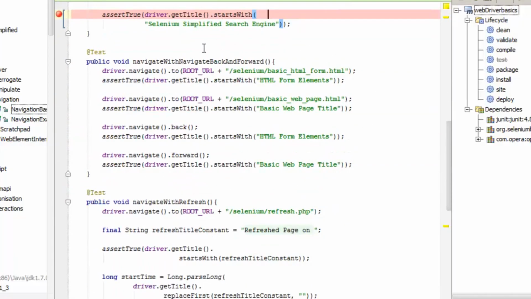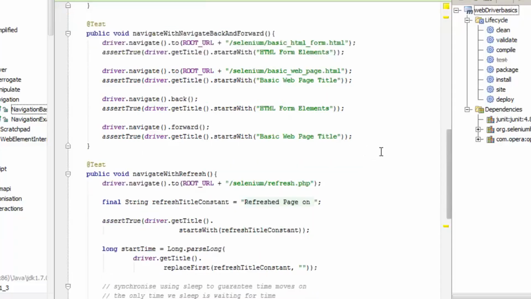So for the forward and backwards, I have done it all within a single test, so that I navigate to a particular URL, the basic HTML form, then I navigate directly to the basic web page. I check the title on each one of these. Then I check that when I go back, I'm on the first page that we hit, and then when I go forward, I go back to the basic web page again.